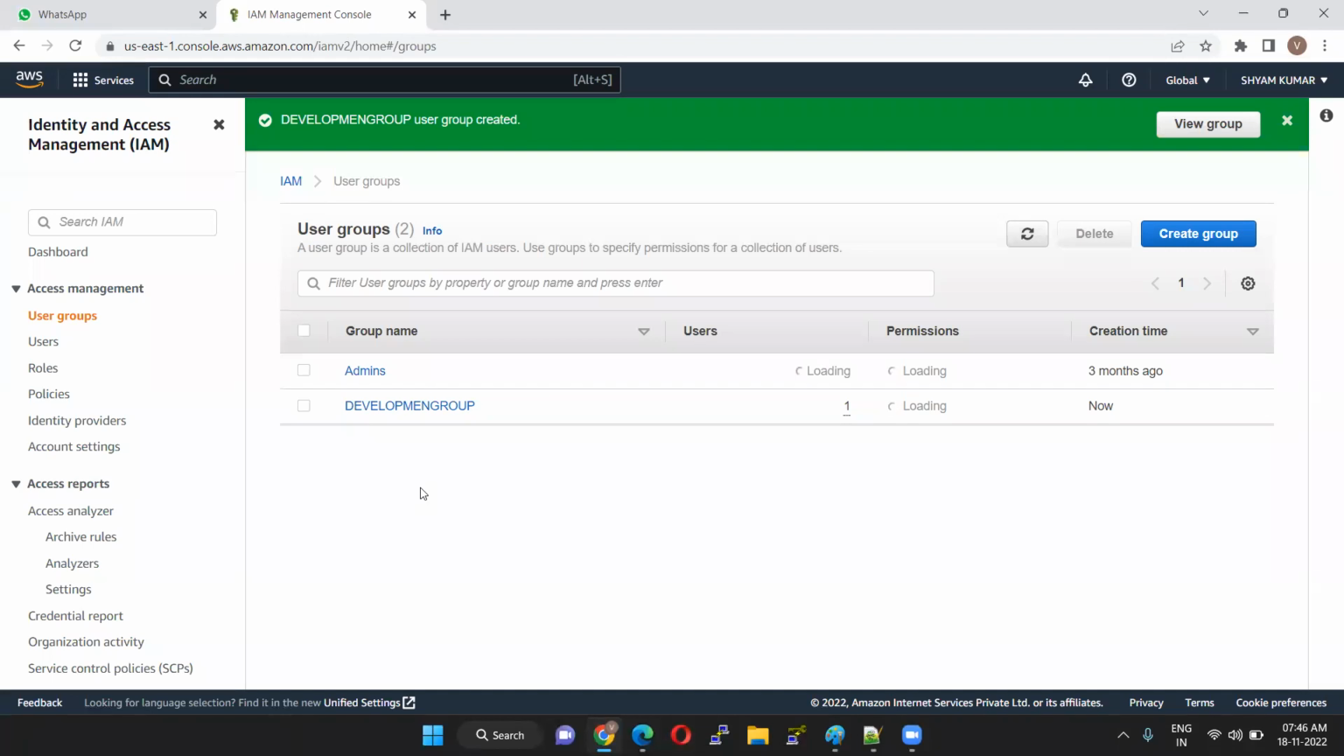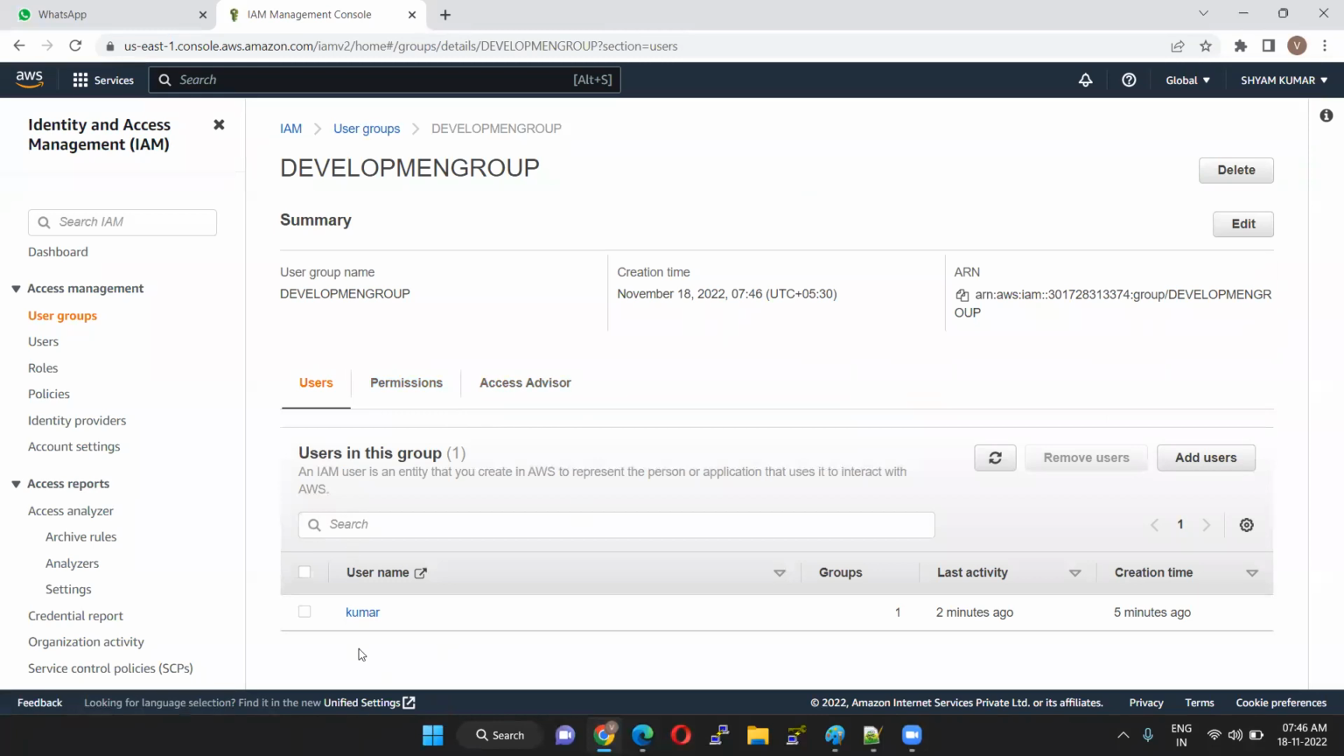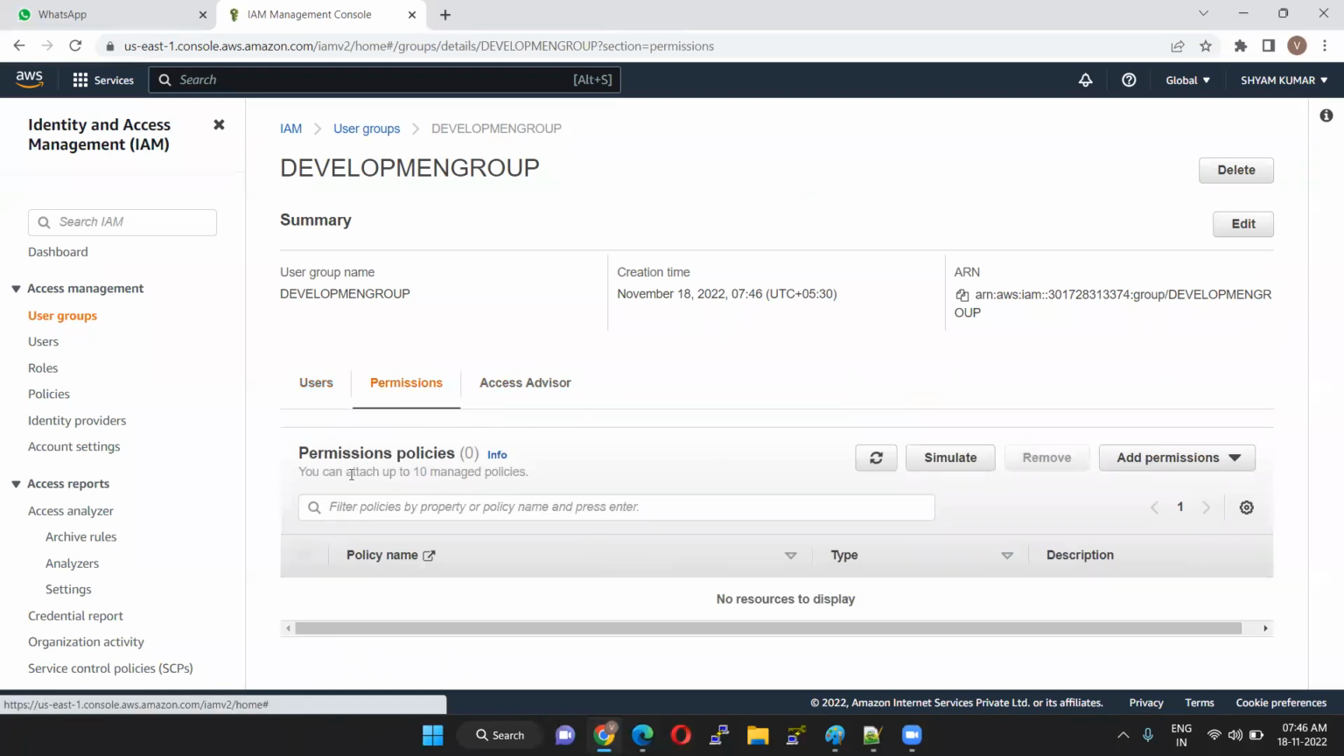So whenever a new person is added to the group, instead of giving permissions to the new user every time, I will just add the user to the group. So whatever permissions are applicable for your group, the new user, existing user, everybody will get the same permissions. Okay, so we can click the development group. Here is the list of users available in this group. Here we have the permissions. This is called the permission policies. If we want to add permissions or anything, we can see the things.